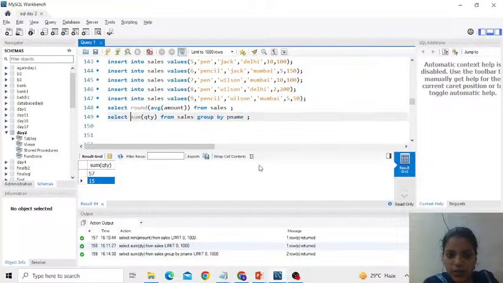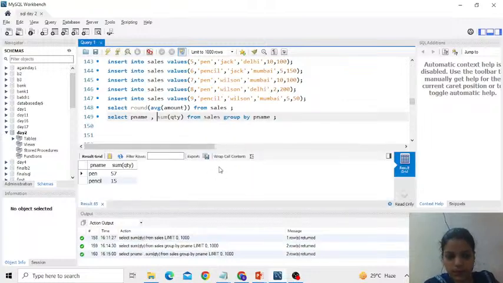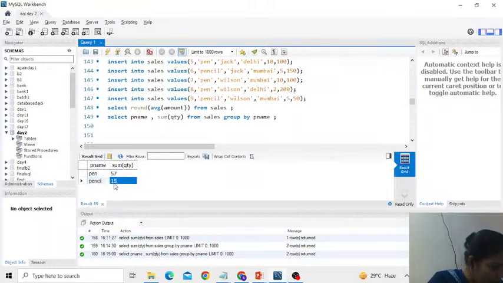So let us take one more column in the output, that is product name. Check now. Is it right? So out of 72, pen sold are total 57 and pencil sold are total 15. Are you understanding, everyone? Okay, out of 72, this is the bifurcation of product, people. 57 are the pen sold and 15 are the pencil sold.